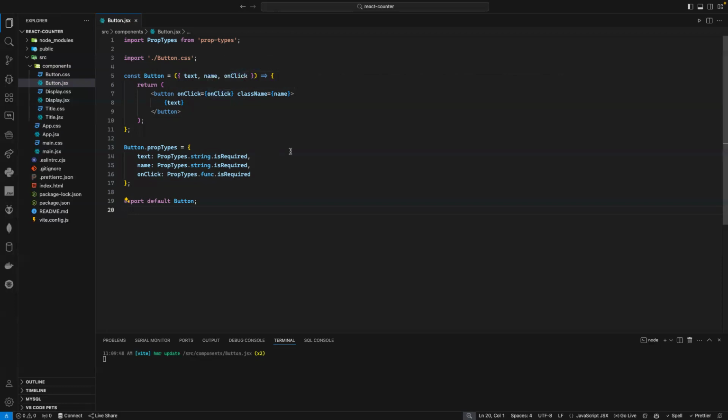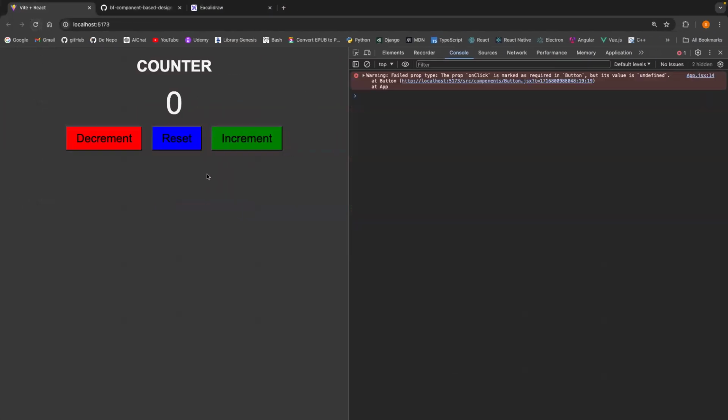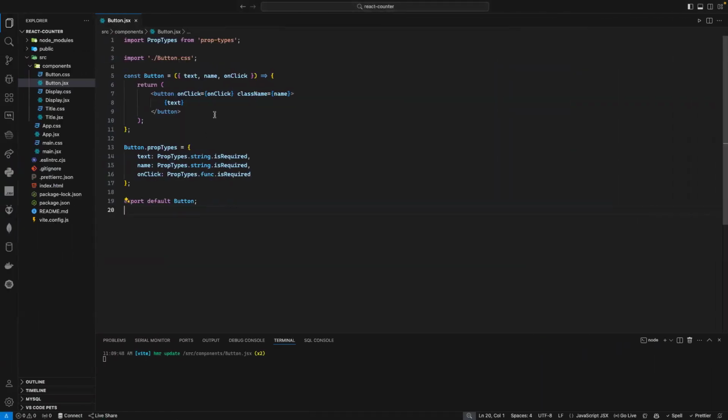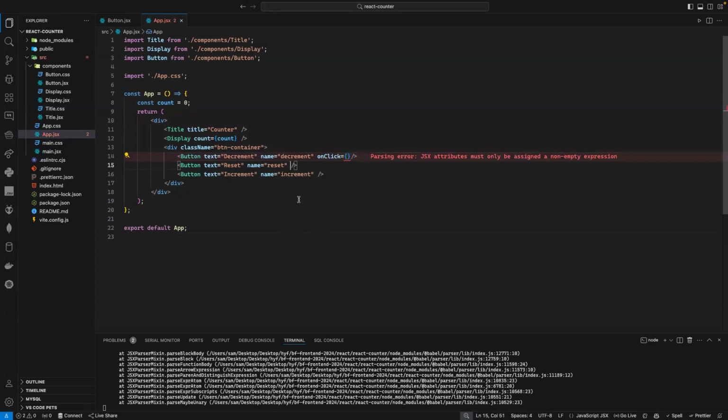But the problem is, if I go again, refresh, nothing is happening. Why? Why is nothing happening? Am I passing onClick? When I'm creating my component, am I passing any function? No. So now I need to pass my function. What was the property? onClick, right? Now I need to create three functions. onClick, and also here onClick, because I need to pass this property.